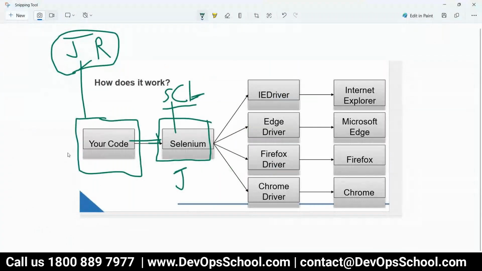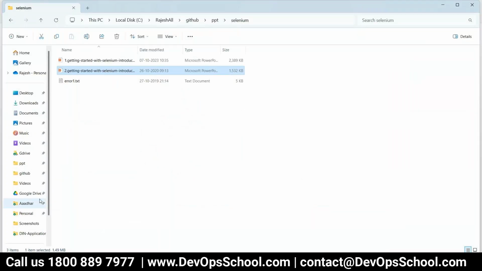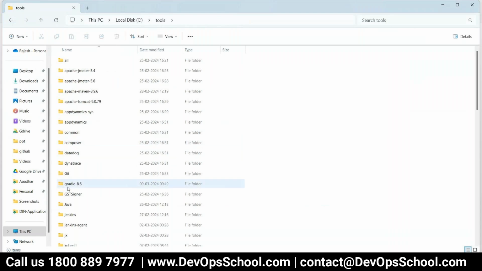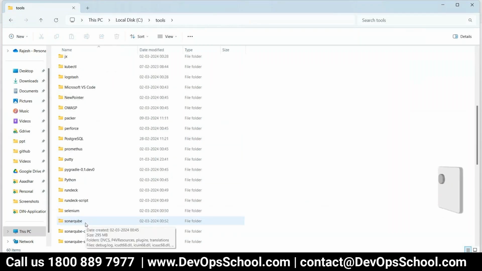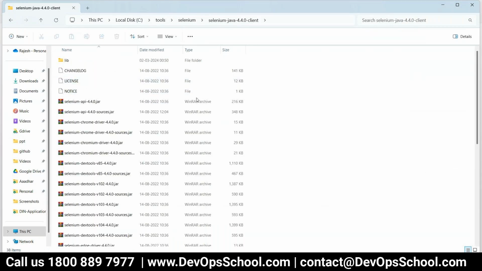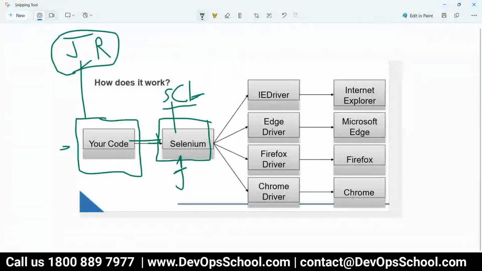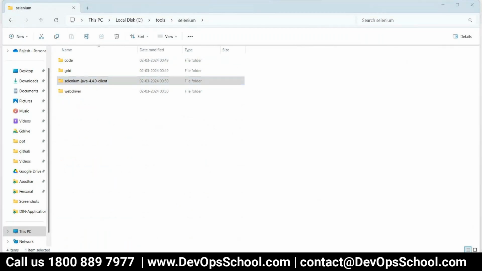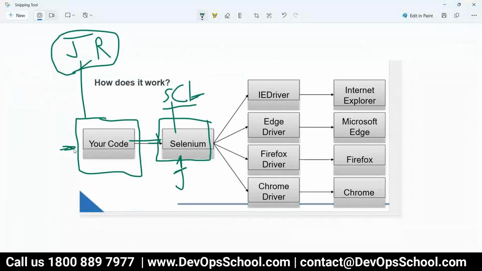So you have a code and then you have a Selenium jar file. This is the library. Now, where do I have it? Everything I keep in this directory, and here I have a Selenium directory. See, and here this is the client jar file. This is the one I downloaded from the internet, so it's there for me. Now this is the code. I'll show you the code. Just give me a few seconds.